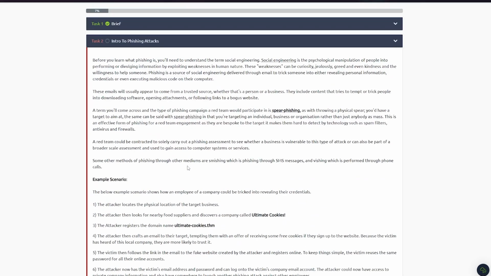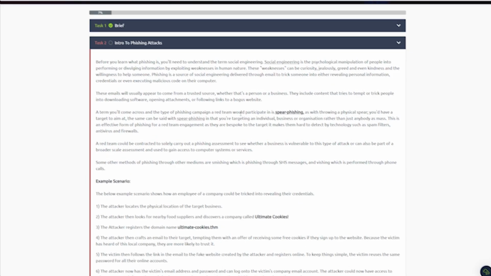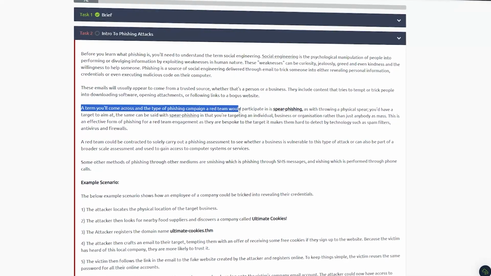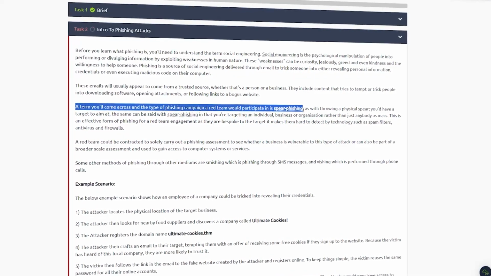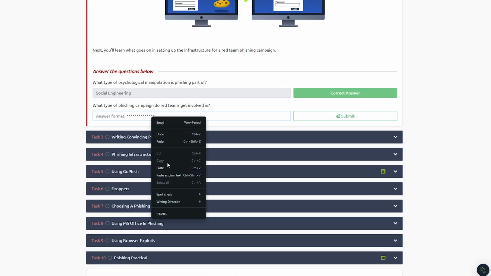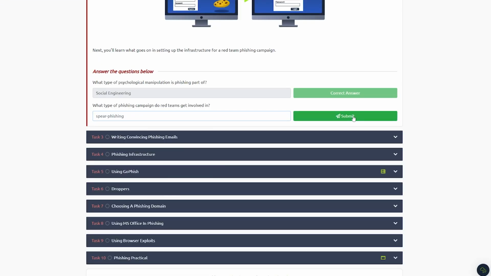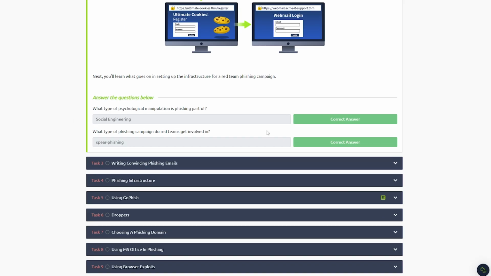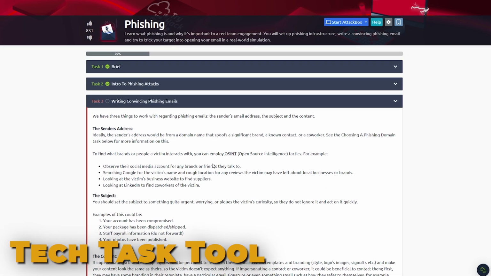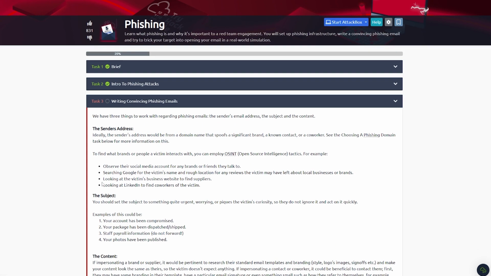All right, like I said, you have to be reading through this. Red is a term that you come across, and the type of phishing campaign red team would participate in is spear phishing. So let's just copy this and put in the answer. The answer has been provided, so let's put in the answer. Spear phishing. Hit submit. That is correct. So we get a correct answer. We move on to the next task. Now, for the next task, you have to take your time and read through the session.